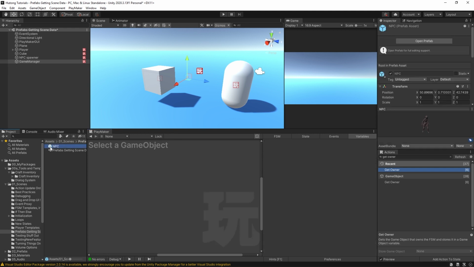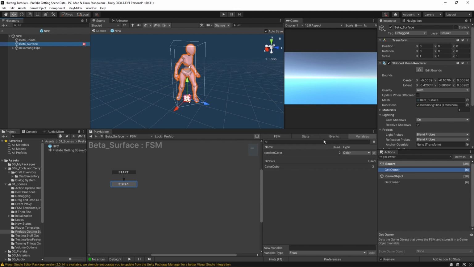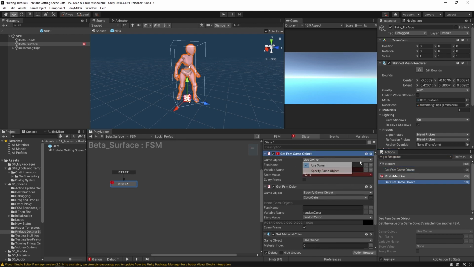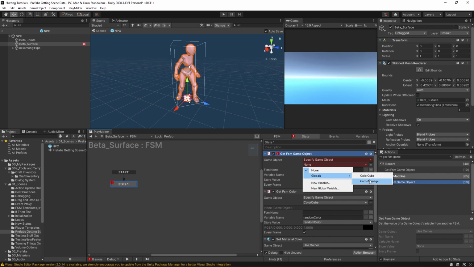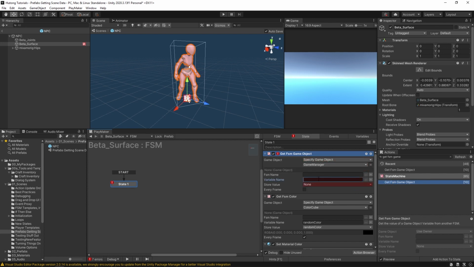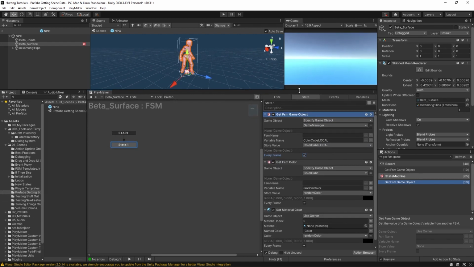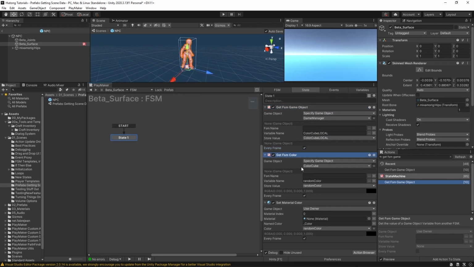So I'm gonna hop over to the prefab, and in here, instead of getting FSM color from the color cube, first what I'll do is get FSM game object. And I'm gonna be getting from our game manager the variable color cube. I'm gonna store it in a local variable here called color cube. I'll have this running every frame just for the example. And this get FSM color action is now going to be referencing the color cube local. So we've just added one extra step in between.